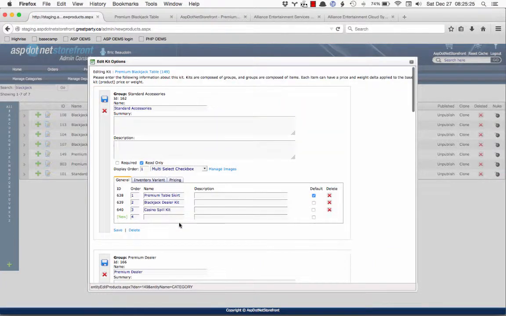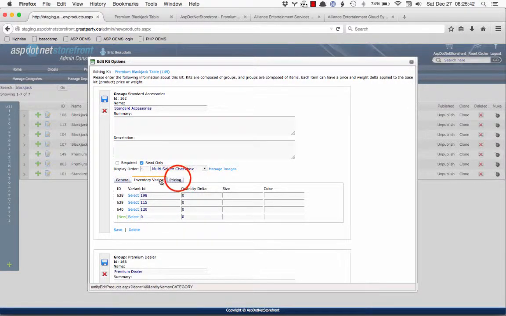So I'll say it's a kit here, and you see how we have standard accessories. We'll add this in the other one, and then we will also have premium table skirt, blackjack dealer kit, casino spill kit. These are the things, and when we click on inventory variant and pricing, we've got those. There's no price difference. The price delta means price difference, and we also have multi-select checkbox.